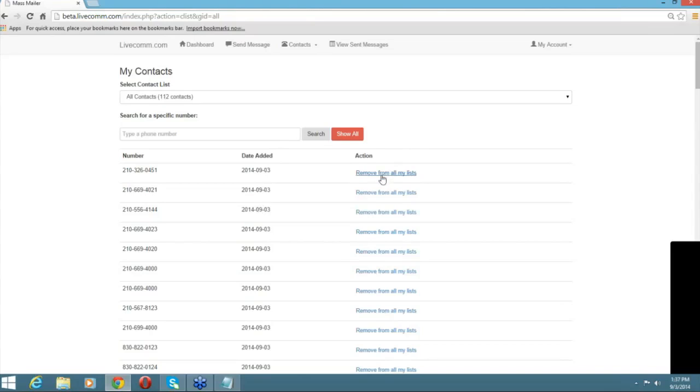Over here, you can choose to remove certain phone numbers from the list if you wish. So you just pick whichever phone number you want to remove, and you can remove it. If you're searching for a phone number, you can put it in right here and search to see if that phone number is already on this list.